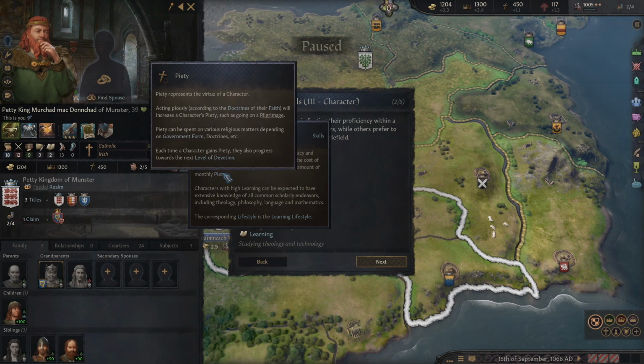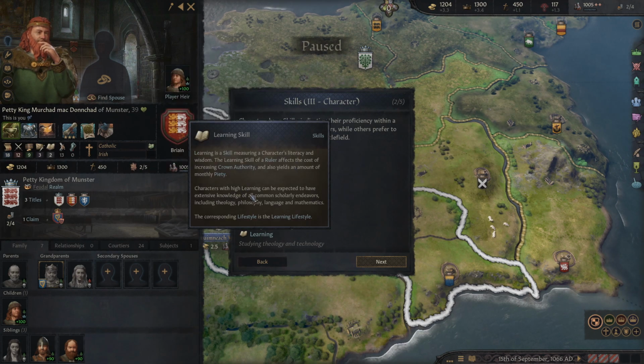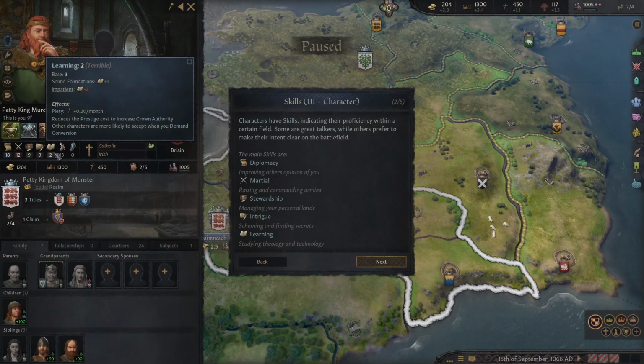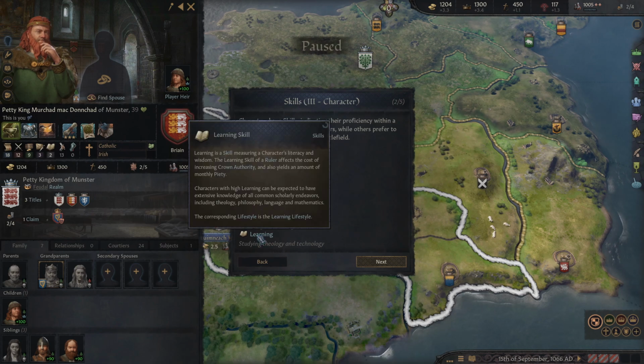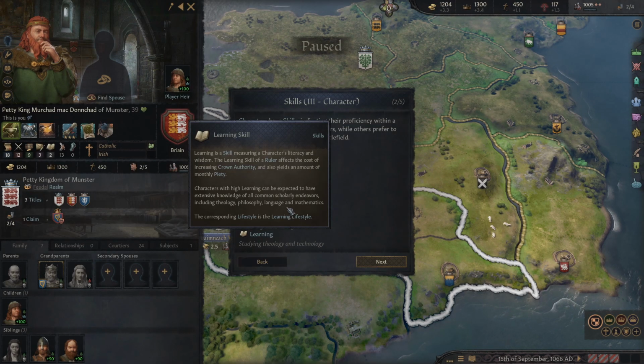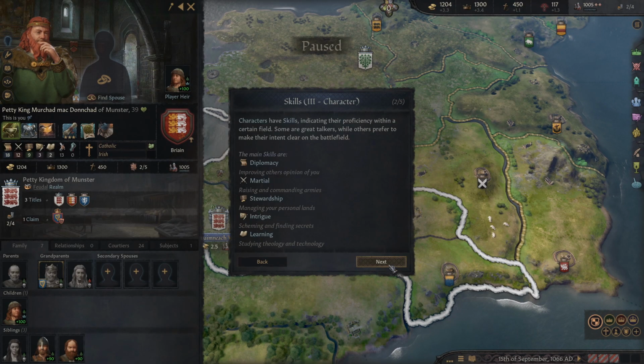Piety represents the virtue of character, and acting piously increases your level of devotion. Characters with high learning can be expected to have extensive knowledge of common scholarly endeavors, including theology, philosophy, language, and mathematics. So my guy's learning right now is poor. It is down in the dumps. Lifestyle is the learning lifestyle.